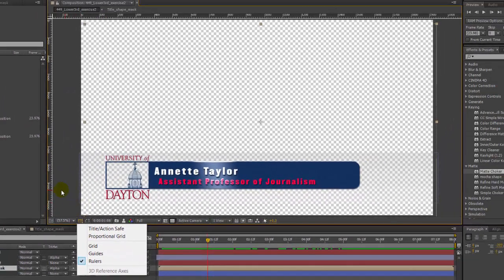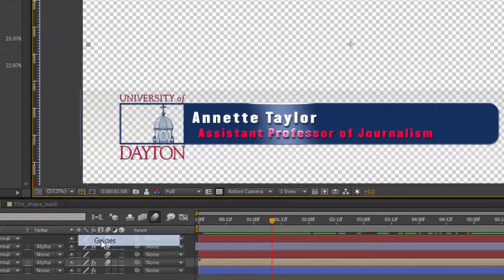So if I go up into our composition, I can see on the side here, this is actually where our rulers are. And if I select guides, I notice that these two blue guide bars became visible because that's what I was working on earlier. And when I deselect the guides, they will go back to being invisible. So that way I can work and not have to worry about seeing those when I export my project composition.